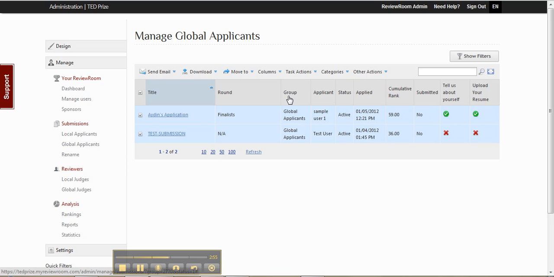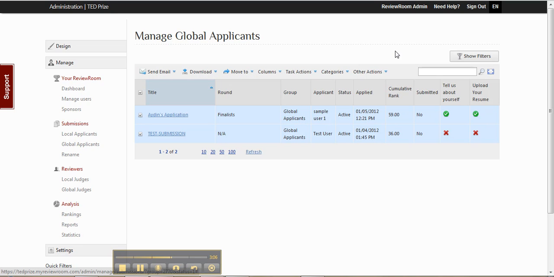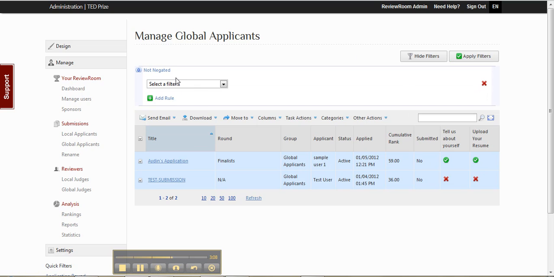So if you're just looking for a quick download, as a matter of fact, I would recommend just going to whatever managed submissions page you'd like, selecting those applications, and then downloading them as a CSV. Of course, if you wanted to put in filters, the same filtering mechanism is always there, so you could use those. So that's in terms of that.